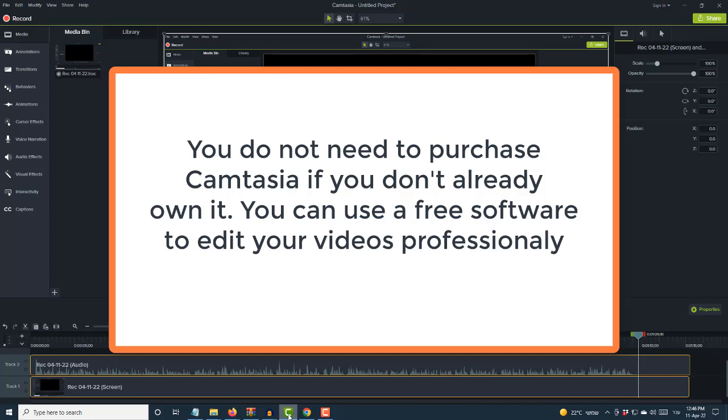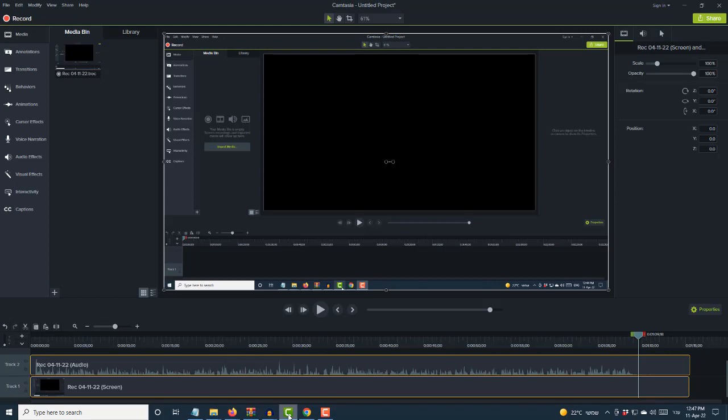So if you already have it on your computer or your spouse has it, I do recommend it. If you don't have it, don't go ahead and purchase it. You can use free software that you can find easily online, and I have a few videos explaining about that as well. So without further ado, let's start talking about editing your videos using Camtasia.